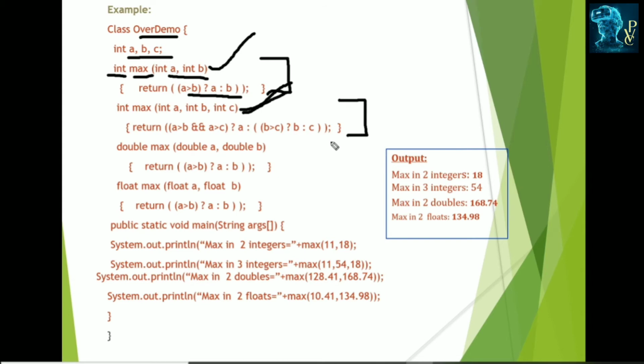Here again using max, again overloading. In the class, we can define any number of methods with the same name, but with a difference in the data type or number of arguments. Here I am using double as the data type. It is also method overloading. Same concept: here again method overloading, which uses float.